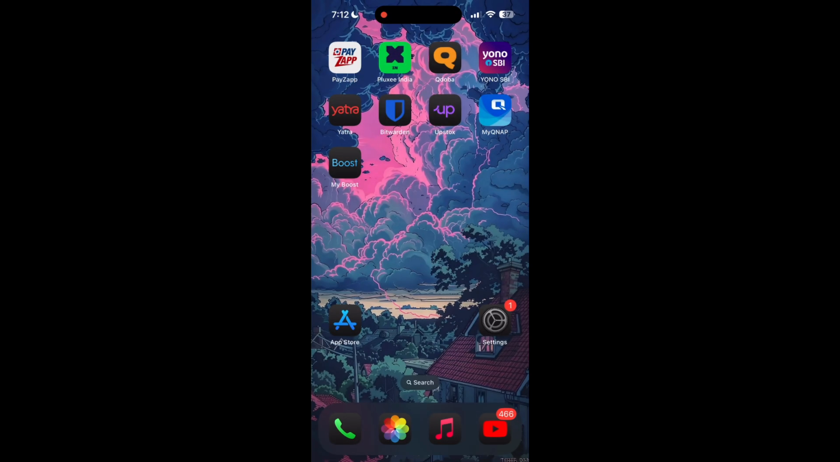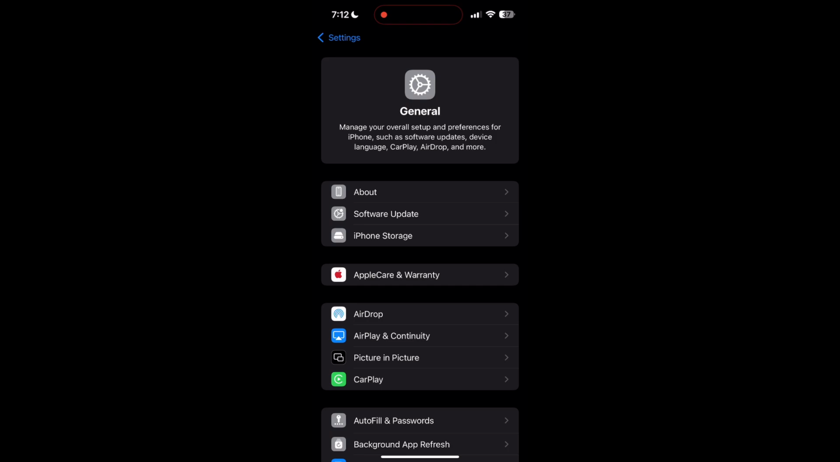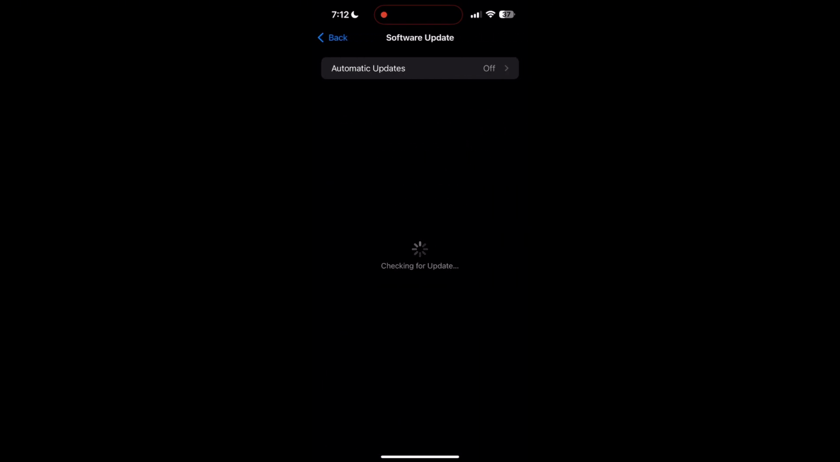Also ensure that your phone's operating system is up to date. Sometimes, compatibility issues between an outdated operating system and the application can cause login problems. Go to your phone settings, check for system updates, and install any available updates.